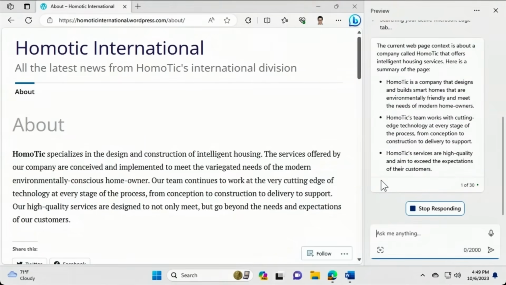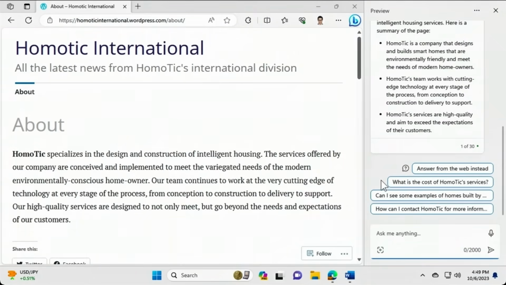So it tells me correctly that the web page context is about a company called Homatic, that it's a company that designs and builds smart homes, that its team works with cutting edge technology, and it tells me all of this in a pretty concise way with bullet points. I can ask any follow-up question I want about this text or subject, or choose one of the suggestions below.